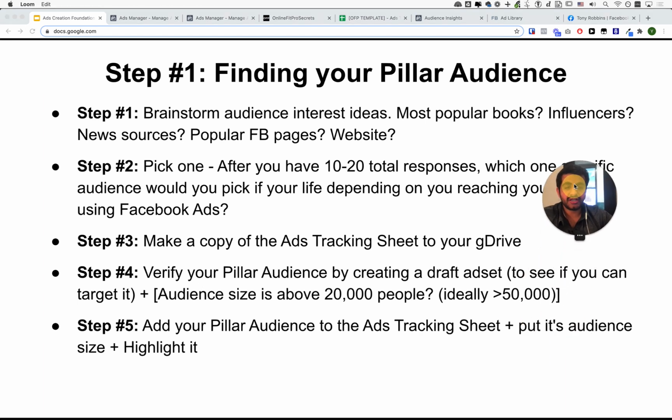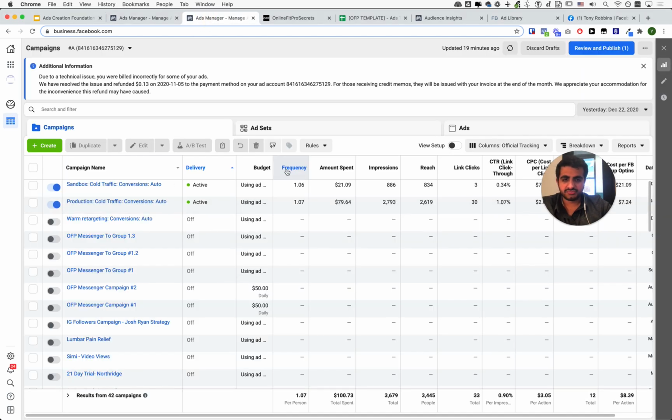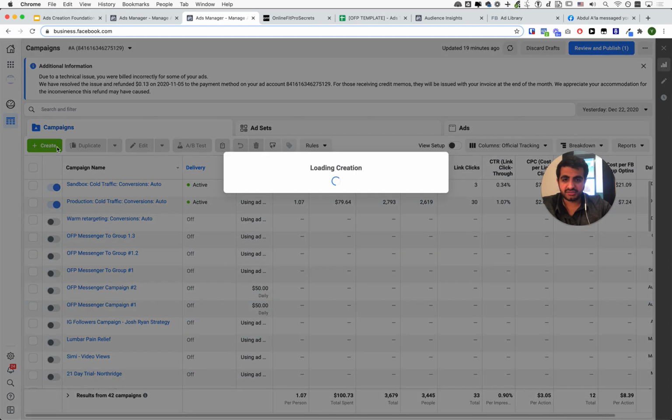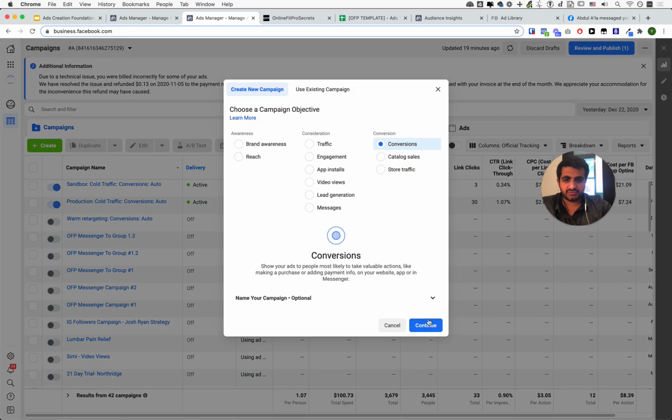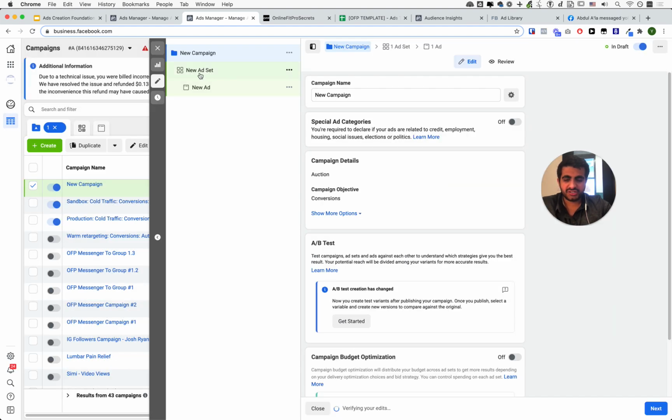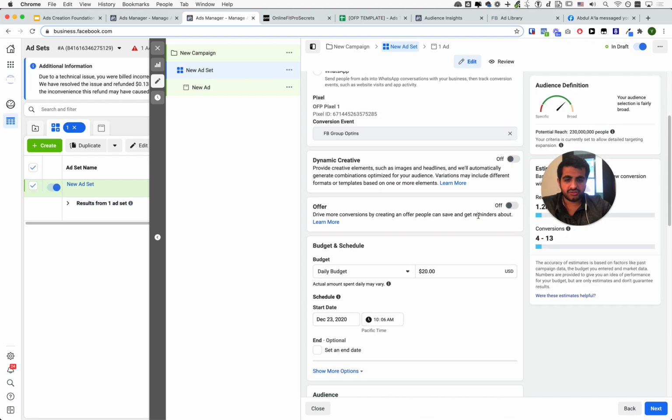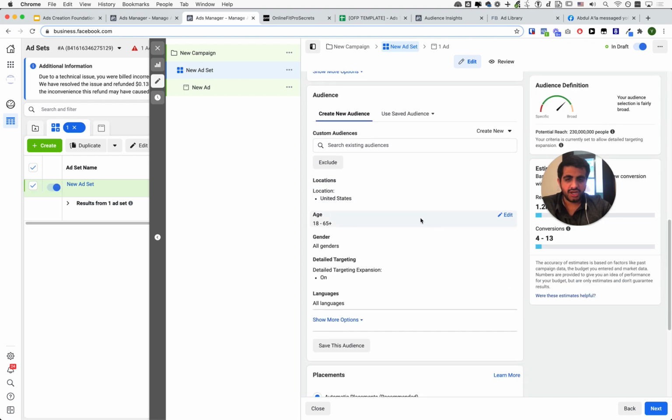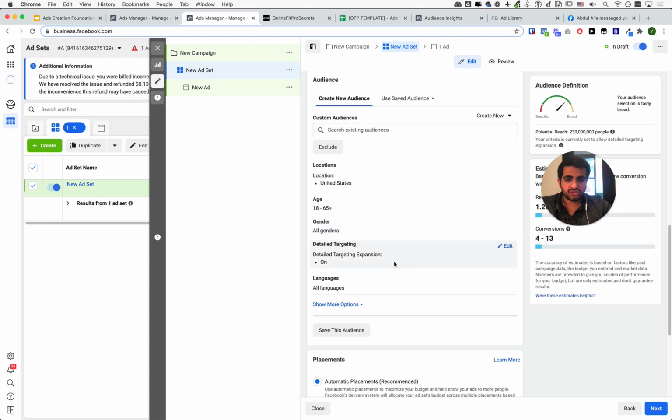Then step number 4, we're going to verify our pillar audience by creating a draft ad set to see if we can actually target it. So remember, you have your list, you made your 10 to 20 names, you picked one, you circled one, and then you went in and made the copy of the Google Sheet because we're going to utilize that here in a second. And now you're going to take that name and go over to the Ads Manager, which you should have already made. You're going to go over to Create. You're just going to put whatever conversions. You're going to name it, then continue. You're then going to click on New Ad Set, and then scroll down. All of this other stuff doesn't matter because we're going to delete this ad set shortly. You're going to scroll down and go over here to Detailed Targeting.